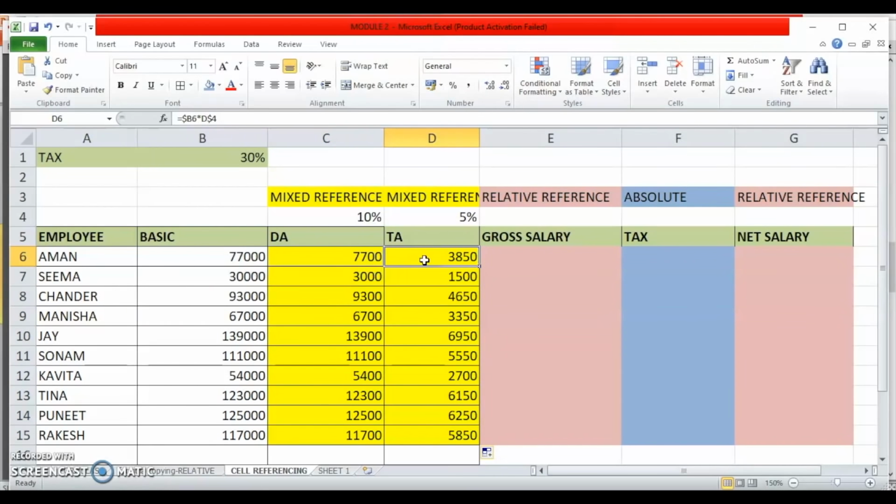So I have used mixed reference for DA, $B6 and $4. These are both mixed references. For basic, I have fixed the column, but the row is changing because I want for every employee the basic to change, but the basic should be used as the base for calculation of DA and TA. Whereas for the rate, I have fixed the row because both the rates are written in row 4. So row 4 has been fixed, but the column should change because when I copy it for TA, then it should take 5%, not 10%.